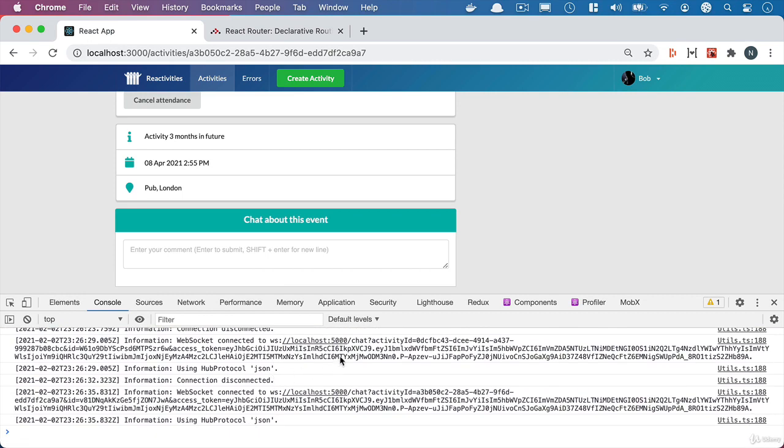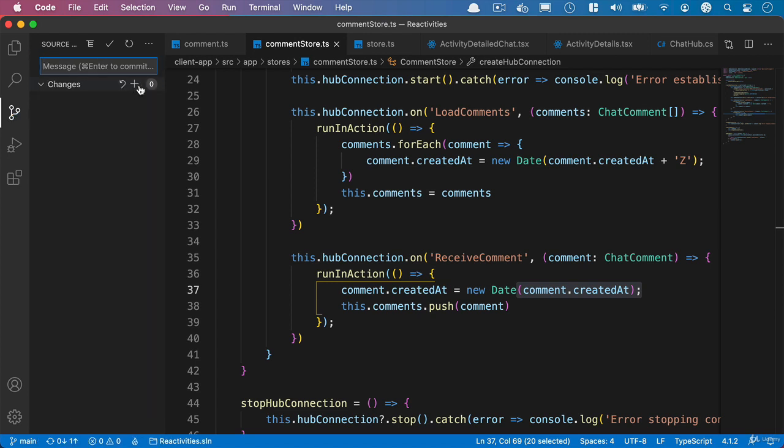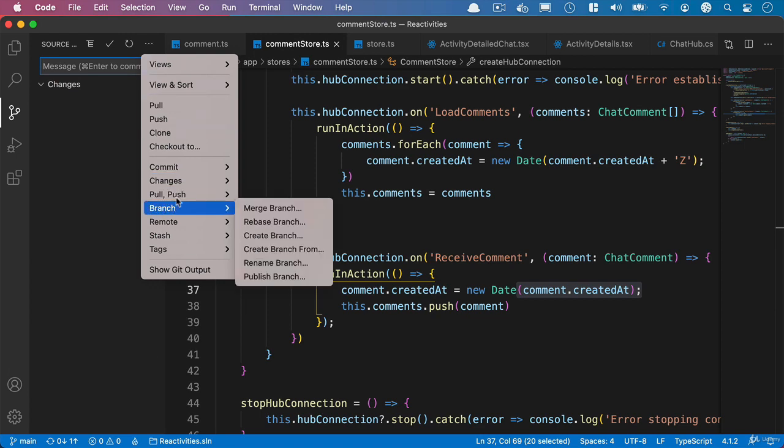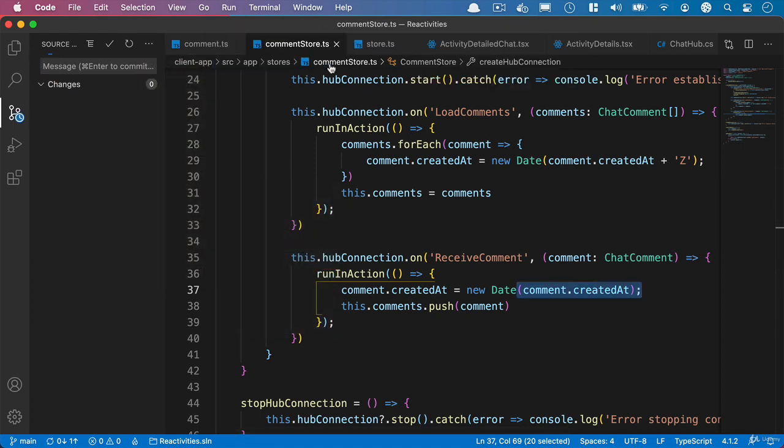So this brings us to the end of this section, and we'll go back and commit our changes into source control. We'll just say end of section 19, stage our changes and commit them, and then push our changes to the GitHub repository. And we'll wrap this up with a summary.